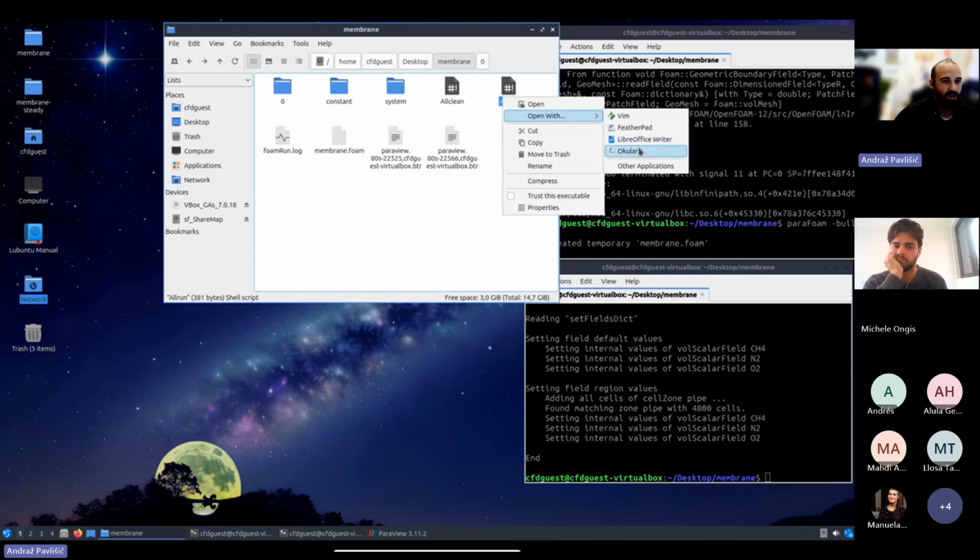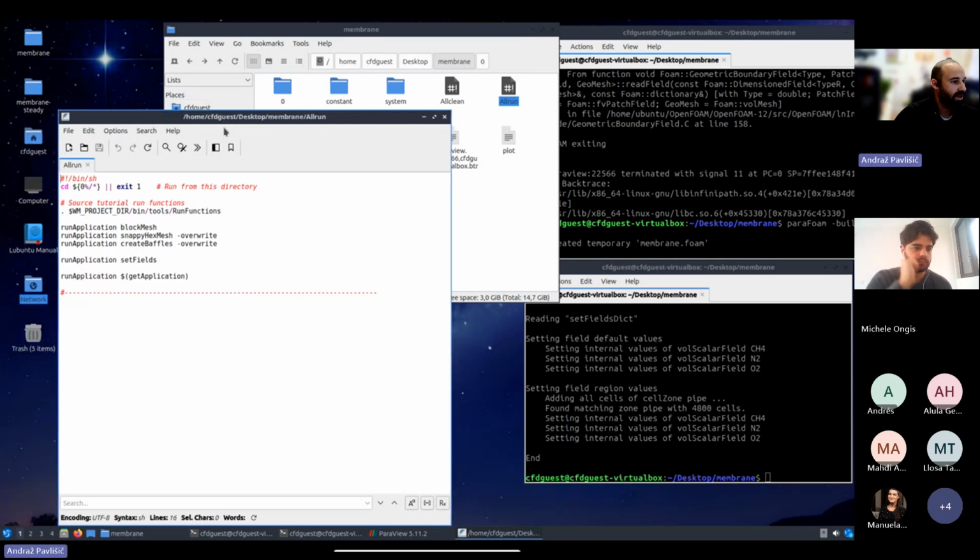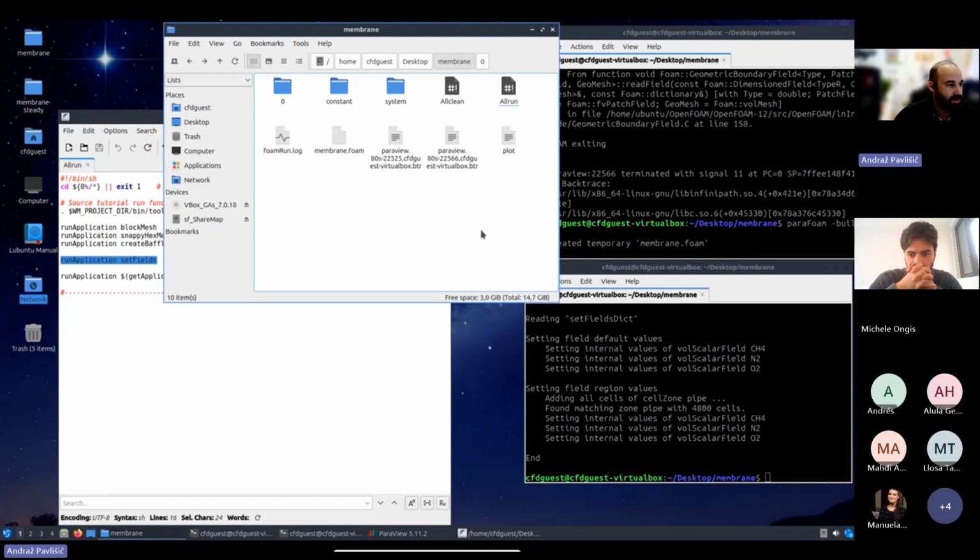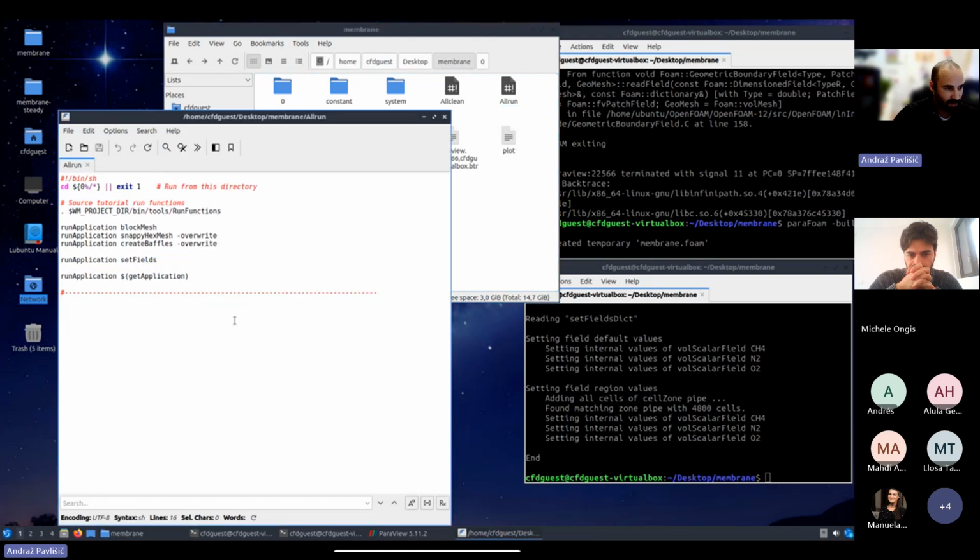If I now again reopen which commands we need to run, we are in this state. So we set our fields. We prepared the case, ready now for our calculation. And simply we have to run now our application. So when you go to the tutorials and you go inside of this Allrun script, it simply says run the application, and then it says get the application. So you actually don't know what is going on.